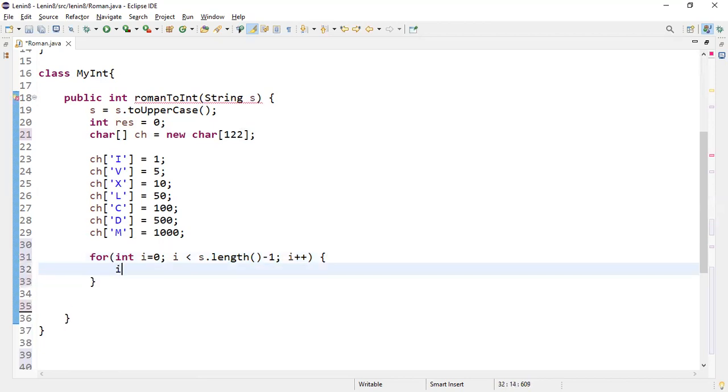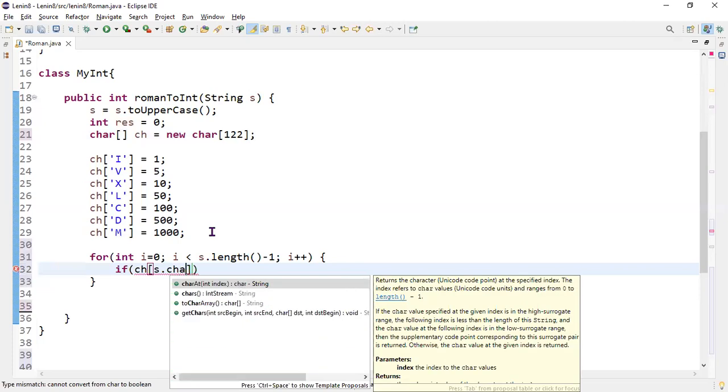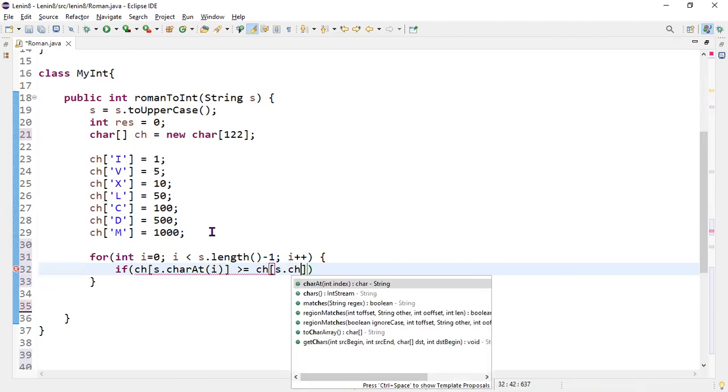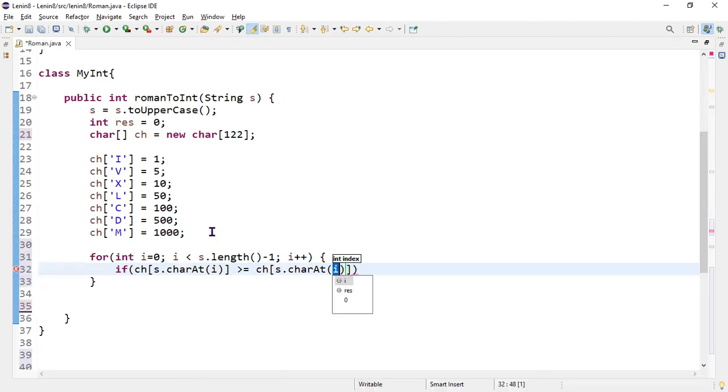Inside this loop, first we have to check one condition. So what's the condition? The array's character, s dot charAt index position i, and it should be greater than or equals to, right? Not only greater than, it should be greater than or equals to. And again, the corresponding character is string character s dot charAt, this time i plus 1.